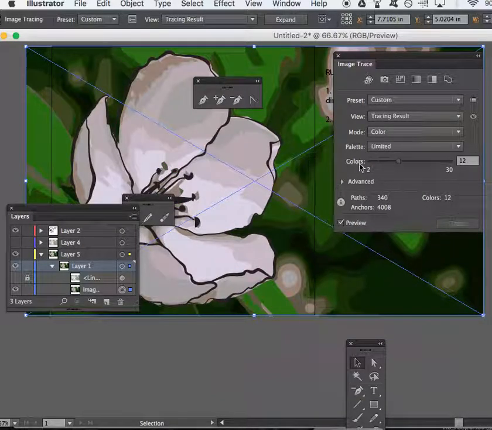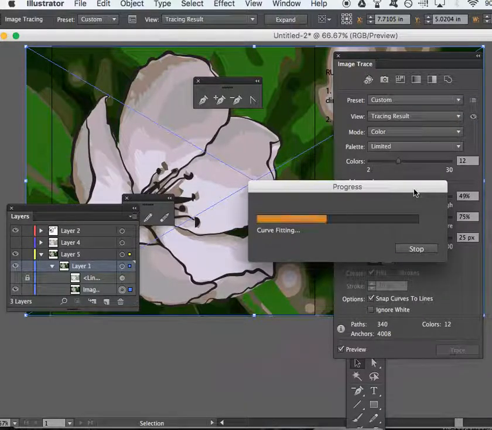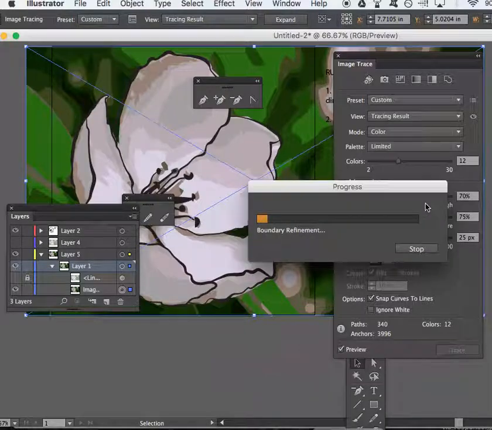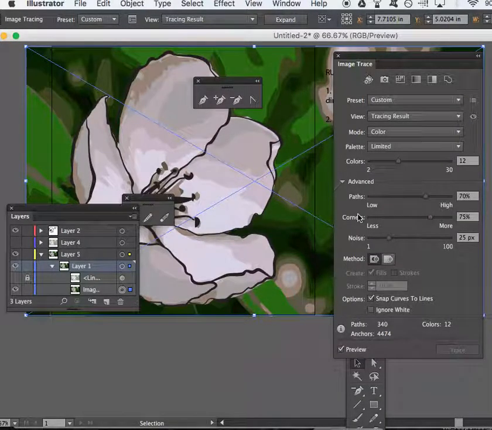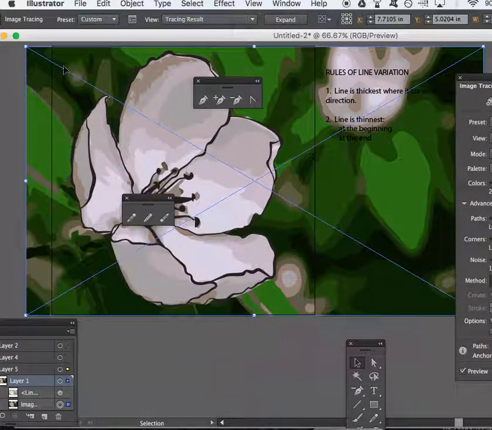There we go. And what I can do now is under advanced, if I want more detail. Every single time you do one of these things, it's going to dramatically change your image, and it might take some time to process, so just keep that in mind. This one doesn't seem to be doing much to it. But anyway, once I have that done, I'm going to go ahead and unclick preview and hit trace. And that is now traced.